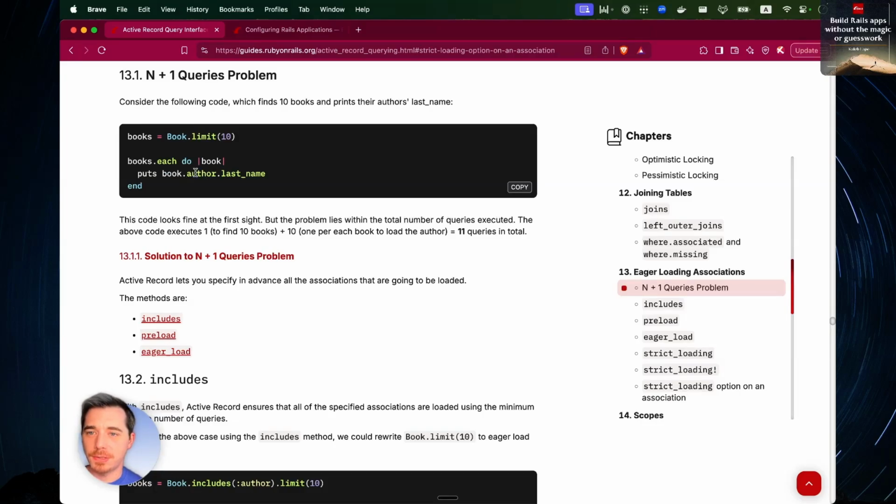If you have a belongs to association, then what you have here on the book is an author ID. If you have a has one association, the author has a book ID or something similar to relate it to the book. In either case, it needs to run a query to the database to get that author, and then it can show you the last name. And it does this 10 times.